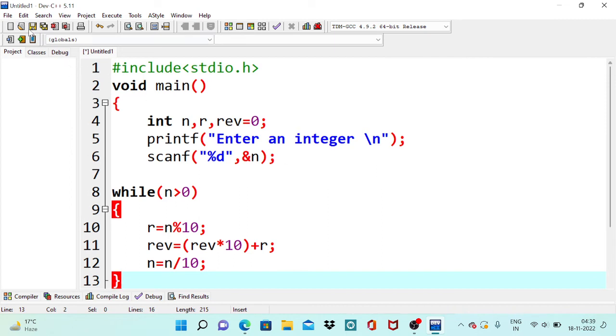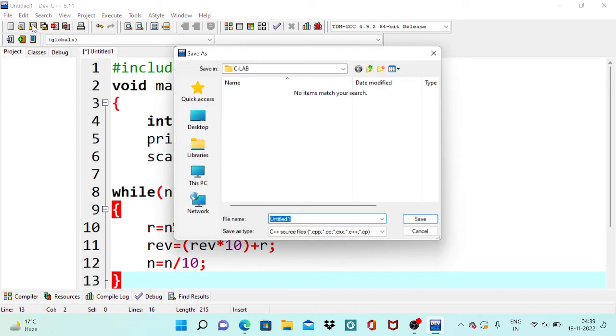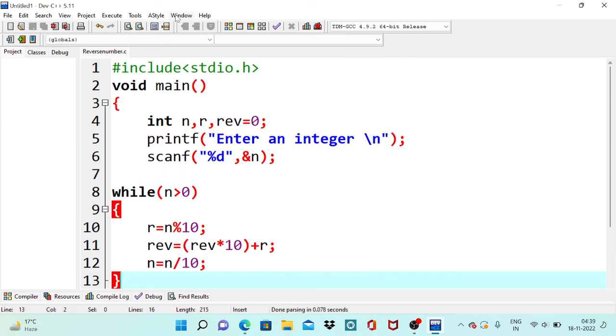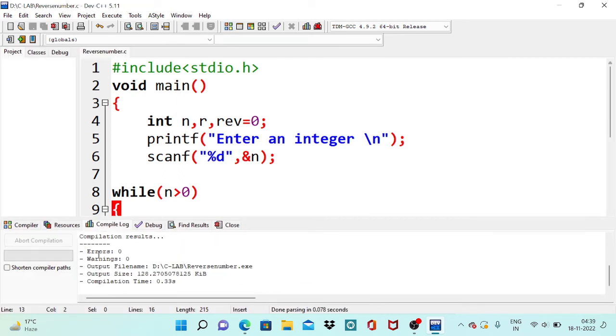I need to save this program to run it. Currently I am in the CLab directory. This is the reverse number program, reverse number dot c. To compile this program, we can click on this icon. We found 0 errors and 0 warnings, so it compiled successfully. To run this program, click on this icon or press the F10 button on your keyboard.